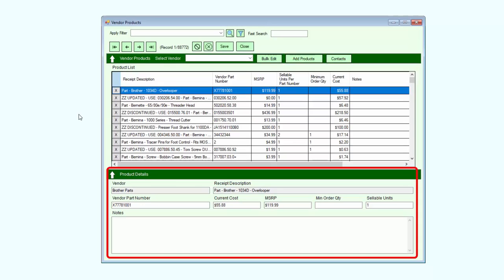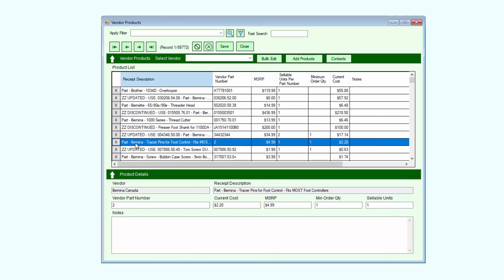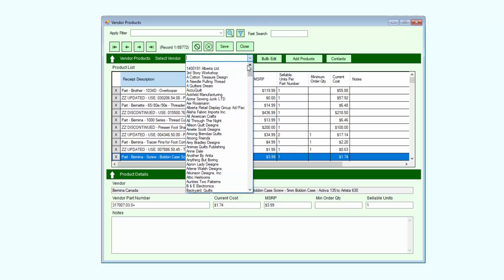Click on any row in the grid and the selected vendor product record will be displayed in the lower section for editing. You can edit the values in either the grid or the editor. By default, when the form opens, it lists all the vendor product records for all vendors. To make the process more manageable, you can select a single vendor from the Select Vendor drop-down, and the grid will only show the products from the selected vendor.